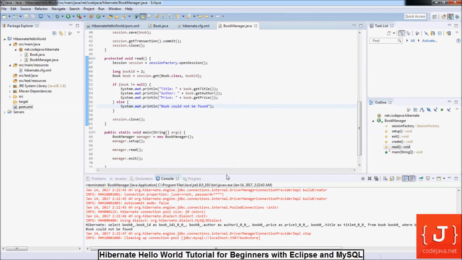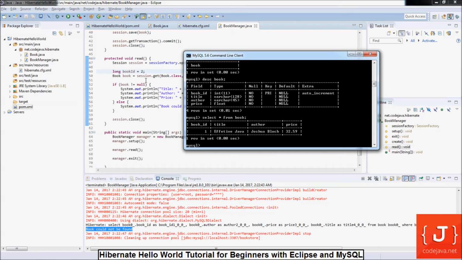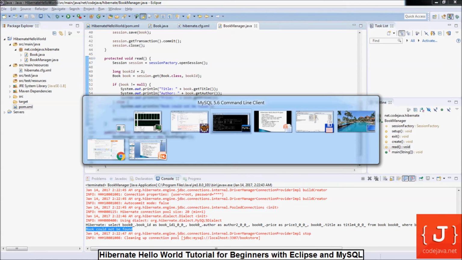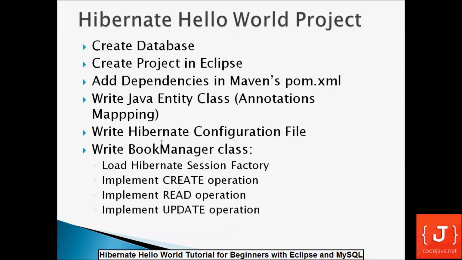You see, book could not be found because the ID 2 is not present in the database. You see, select all from book, and we have only one record that has the book ID is 1. Okay, so the next step is how to implement an update operation.